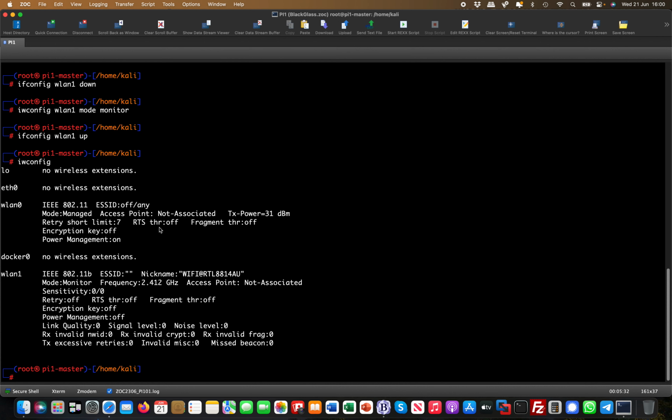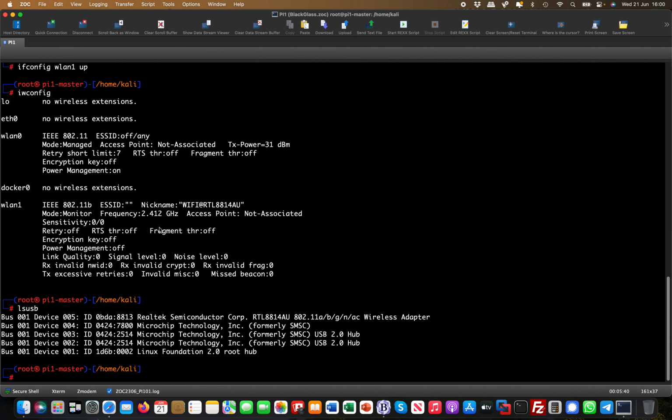Once you have done this, something else I want to show you real quick is the lsusb command. The lsusb command simply lists all the USB devices currently plugged into the system. You can see here in the first line, this is my Alpha wireless adapter, so it was successfully recognized.